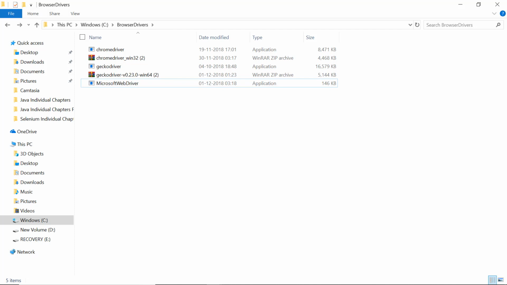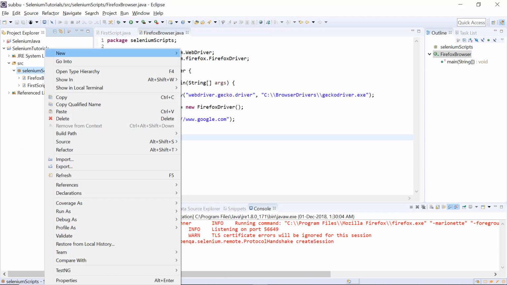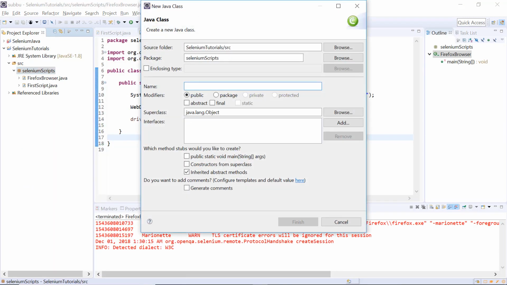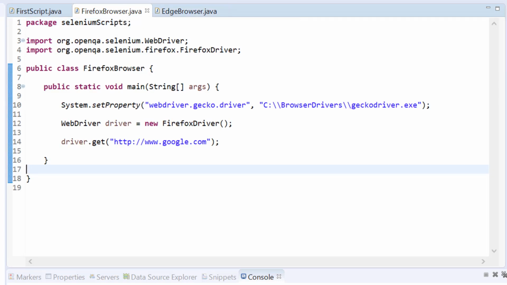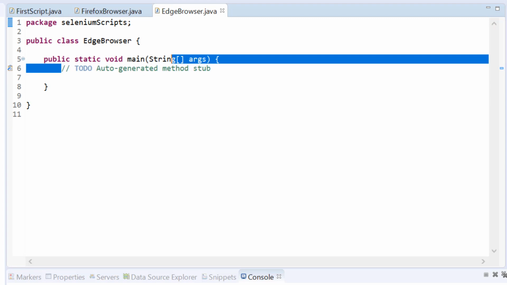So now let's write the script to run it on Edge browser. Here I am creating a new class, and I am naming the class as EdgeBrowser, and I will be using the main method. Click on finish. Okay, now I will be copying these 3 lines of code from the script that we have written for Firefox browser, and I am pasting it in the main method.